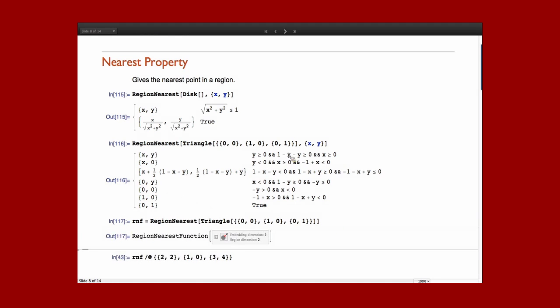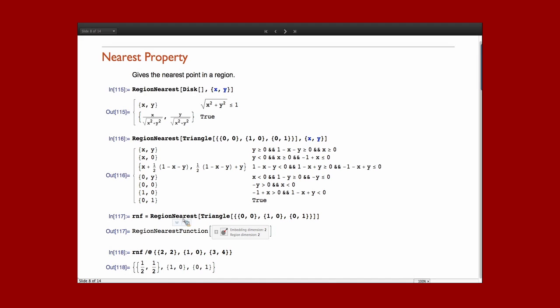One thing that's interesting is that if you don't give it an actual point, so here I gave X, Y, and I get a formula out. If I don't give it an argument, it will give me a RegionNearest function, which is an optimized representation that you can apply repeatedly if you need to do this test many, many times. So you spend the time up front to compute what this function is, and then you can use it inexpensively, like in this case.